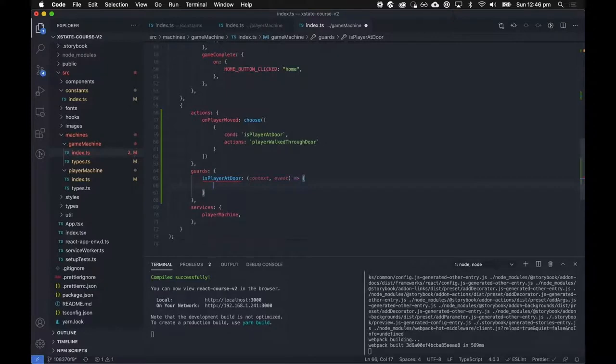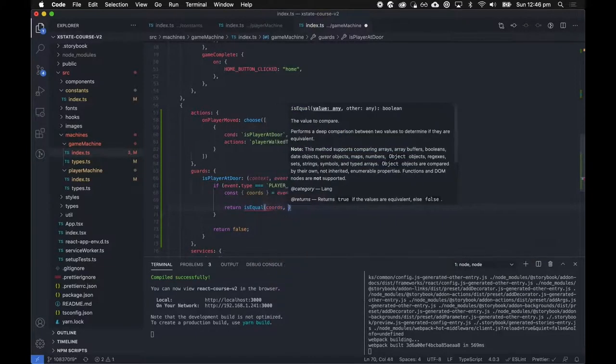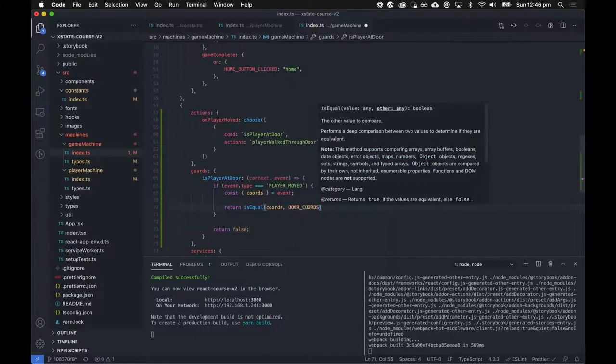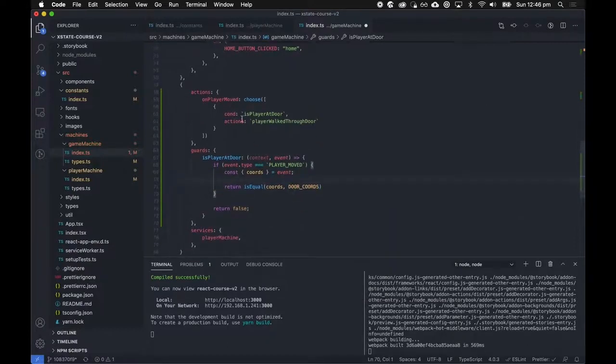We have to check if the event that called this guard is correct. So if event.type equals PLAYER_MOVED, we'll put our logic in there, and if a different event called this guard by mistake, we're just going to return false. Now what we need is the player coords, so we can get them from the event. And we need to return a boolean, so we'll use lodash's isEqual, and we'll pass in the player coords and the door coords that we defined at the start of this lesson. So that's our condition written.